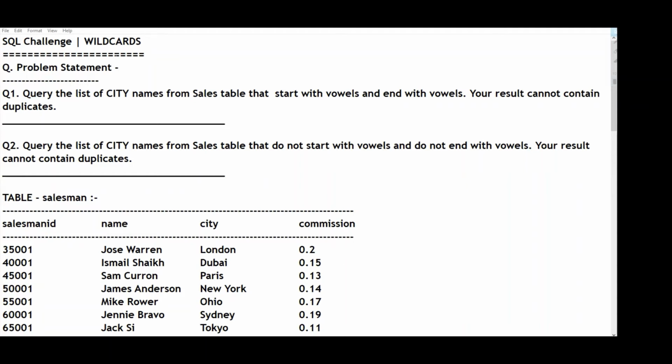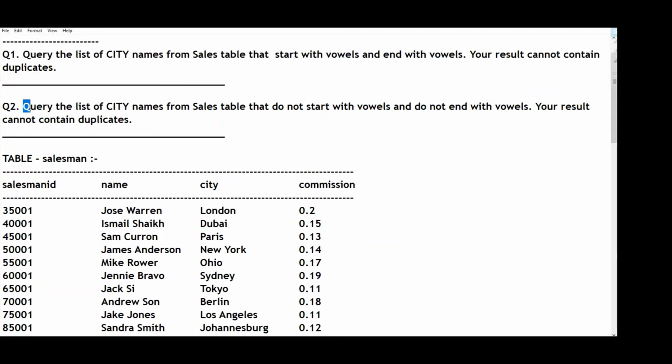Today we are going to check one challenge or SQL problem using wildcards. The problem statement states that you have to query the list of city names from sales table that starts with vowel, that's AEIOU, and ends with vowel, and your result cannot contain duplicate value. And exactly opposite of that, you have to query the list of city names from sales table that do not start with vowel or do not end with vowel, and your result cannot contain duplicate.